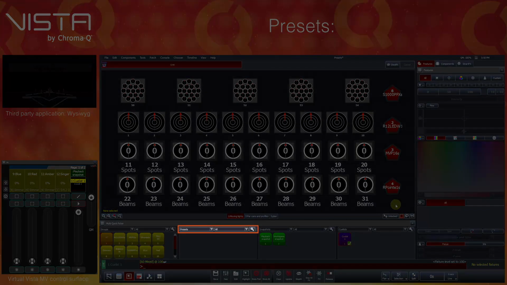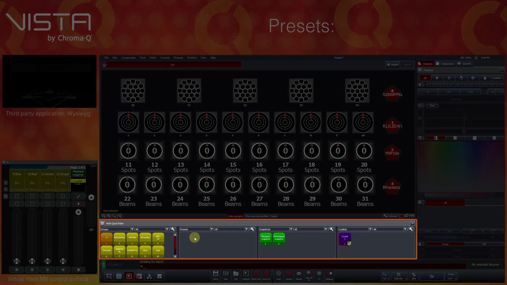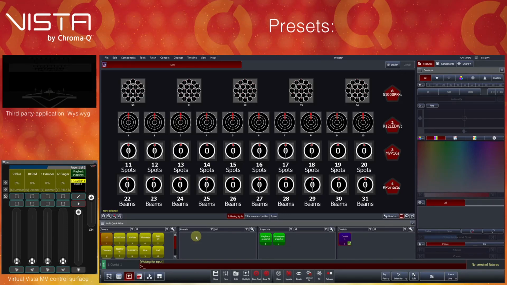Presets can be viewed by selecting the preset's drop-down menu option towards the top left of any Quick Picker window. Here, we will use the Multi-Quick Picker, which, by default, is found underneath the Fixture chooser. Before making a preset, a stage look must be created.